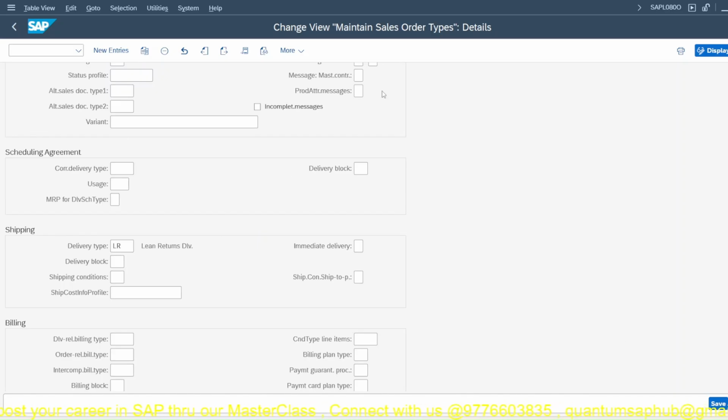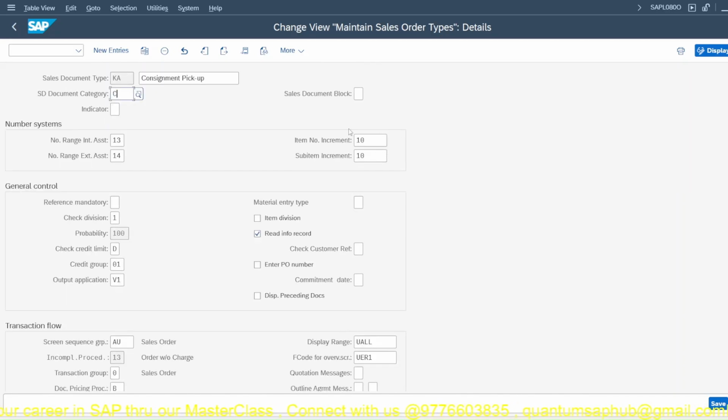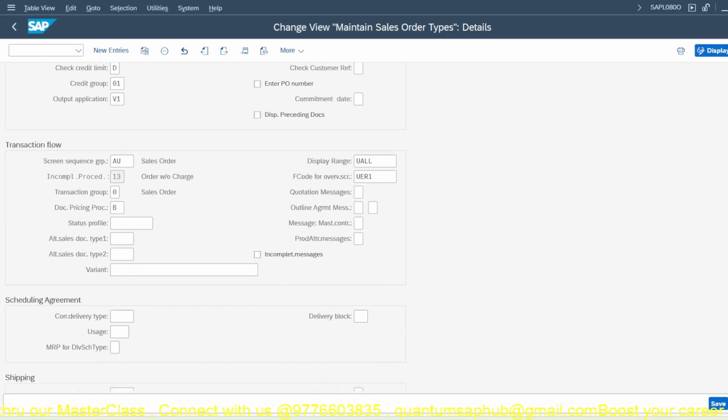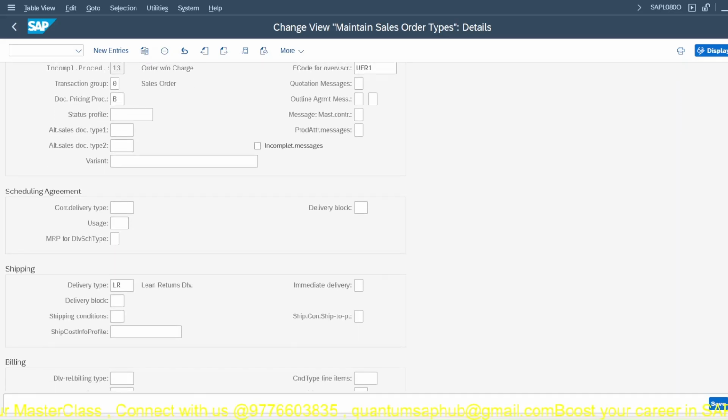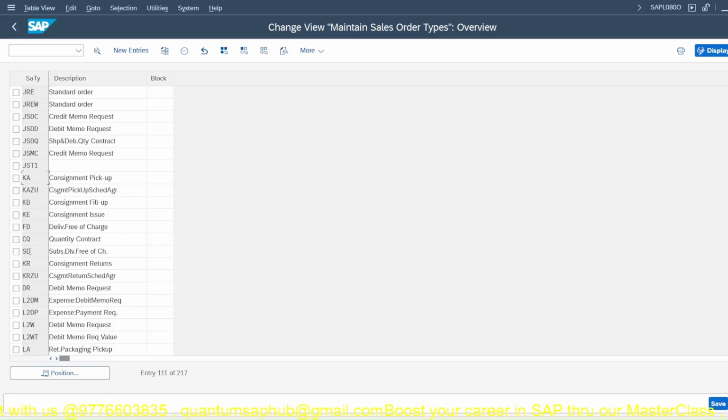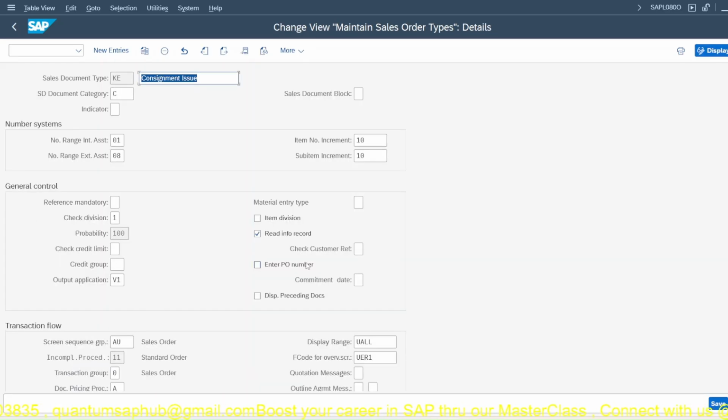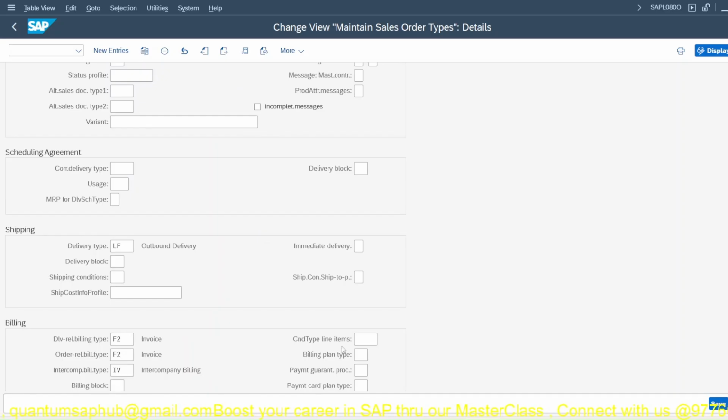So here, in case of pickup, we are picking up from the customer's premises. In this case, only the delivery document, the return delivery, is created, not the billing. Okay. In the fill-up case, only issue cases, issue and return, the invoice happens. You can see the invoice.